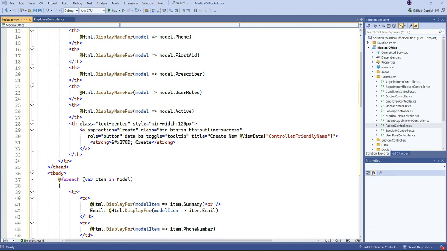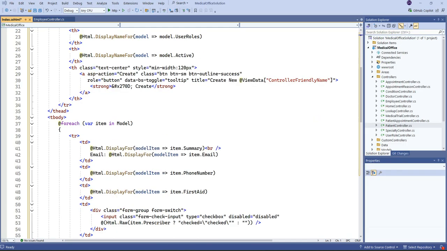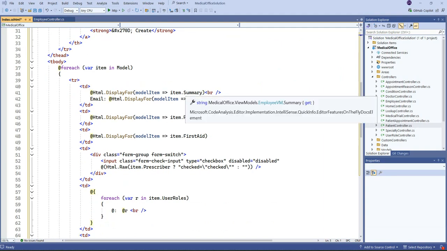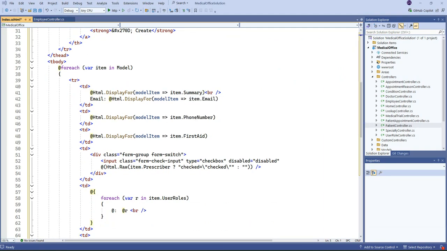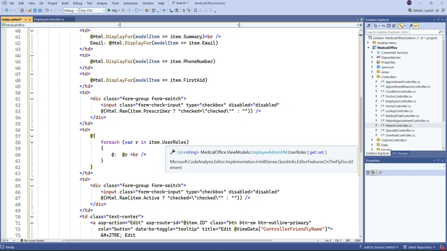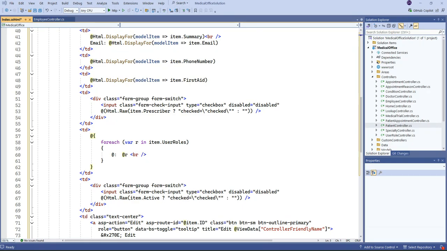So I'm once again putting a create button above the column where I have the edit and so on as well, right? Then as we loop through each employee, each item in our model, okay, I'm going to show the summary with a BR tag. So right below it, I'll show the email, right? This is for display. Show the phone number, the first aid level of certification they have, a checkbox input here for their prescriber status, if they're allowed to write prescriptions and things like that. And then a simple list of user roles, just with a BR tag between each one, right?